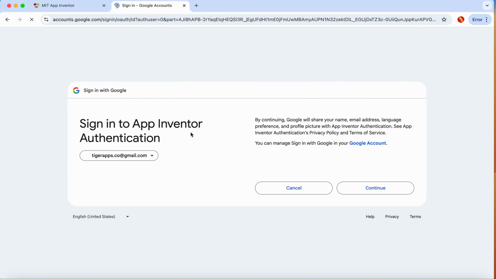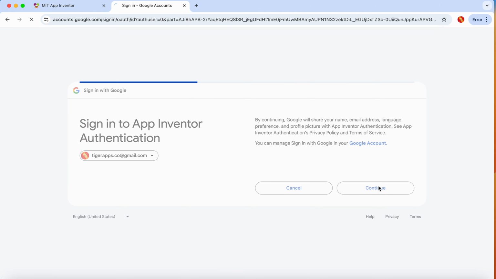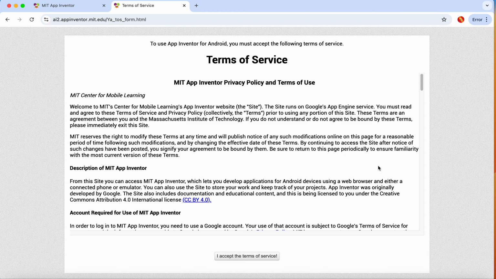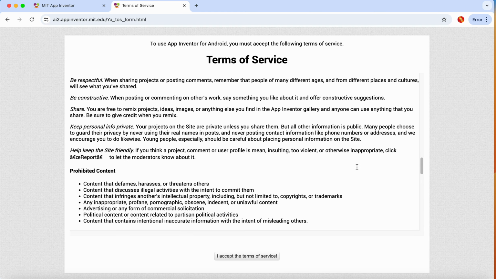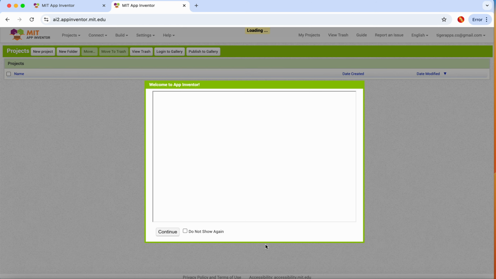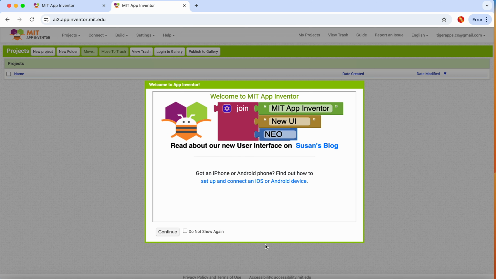I'm using this email address now. It's asking me to sign in, so I'll say continue. The very first time that you register, you will have to accept the terms of service. You can read through. I've already done all this with my other account. This is a new account that I'm creating, so I accept the terms of service, and that's it, you are in.